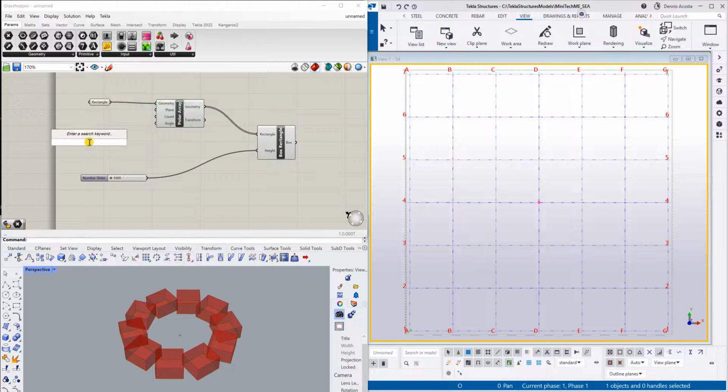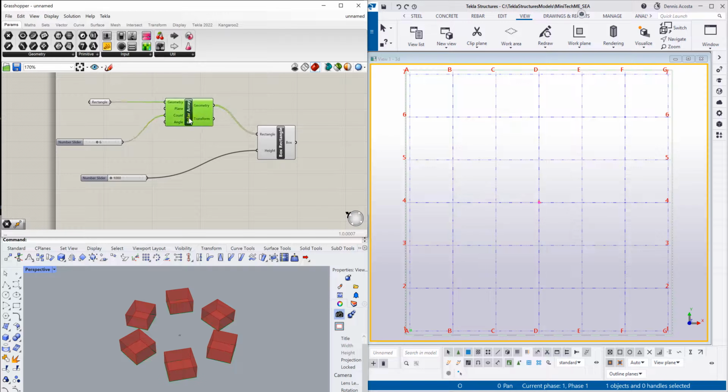But again, I need to control the number of this array. I can simply double click the slider, and let's say the minimum is 4, and the maximum is 10. Meaning I have only 4 up to 10 numbers of count here. Let's say I put 6, and then link this one to the count.